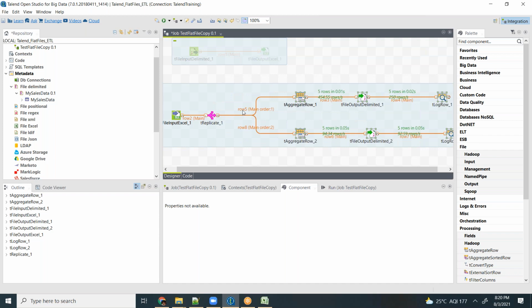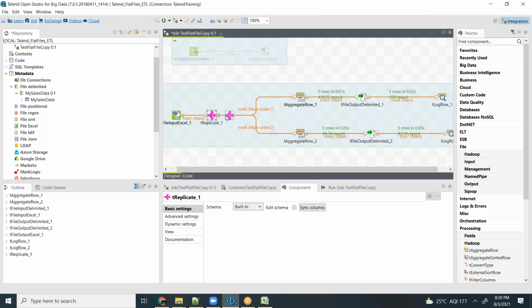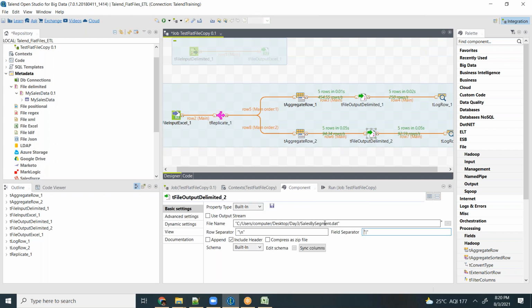You could see this row 5 as an order 1 and row 8 as order 2. So this means when it comes to tReplicate, this branch would process first and this branch would process later. This is as good as on subjob okay, the next process. So this is sales by segment and this is sales by country.